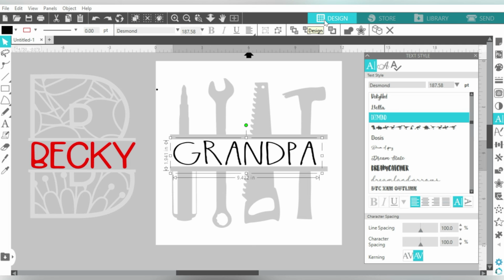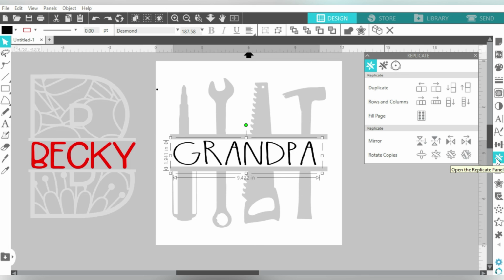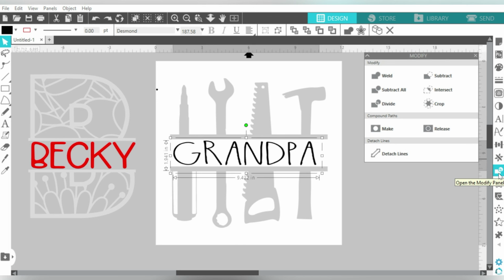And there we go. So really easy, really simple. Just remember, you're going to need to use those duplicate icons over here under your replicate panel. That's the easiest way to get those rectangles. And just a refresher, here are your rectangles over here on the left-hand side. So we're going to import our shapes or our text, whichever way, draw our rectangles, duplicate, and modify. Those are our 3 areas that we're focusing on.